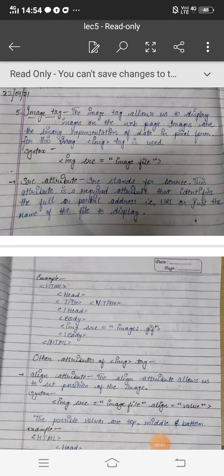Good afternoon, everyone. In this lecture of web technology, I will do lecture 5, in which I will tell you tag number 5, which is the image tag. Before it, we have done basic tags of HTML. Afterwards, we have done the paragraph tag, break tag, and simple font tag also. Now we will discuss the image tag.